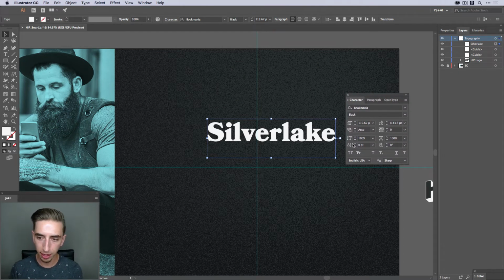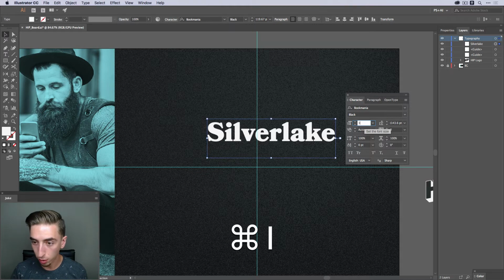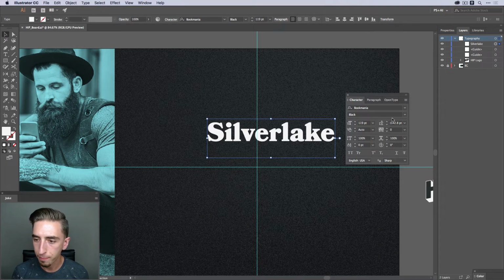We've already covered things like the size of the font. You know, obviously you can just scale the text layer up and down, but if you need to put in a very specific weight, like 119, you can do it that way. We've talked about leading, which, this is one word, so it doesn't really apply to this specific example because I don't have multiple lines of text.